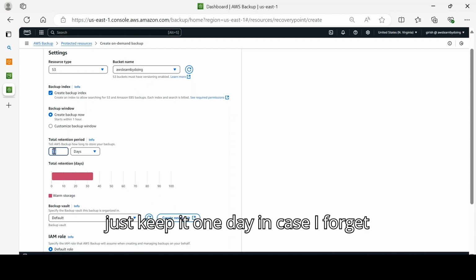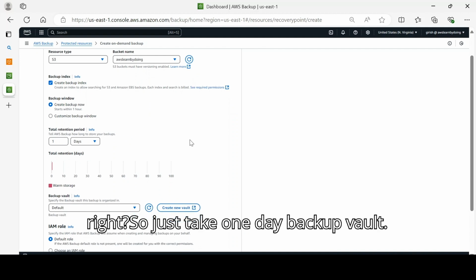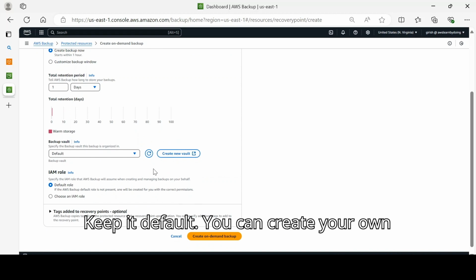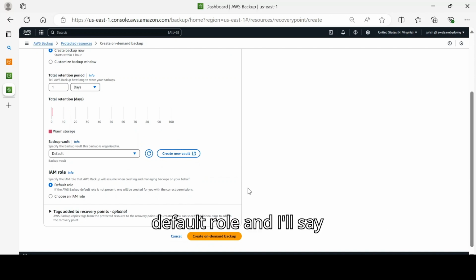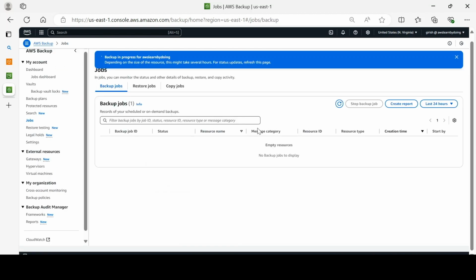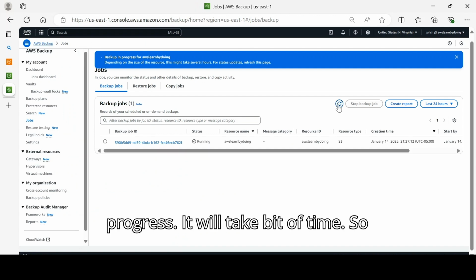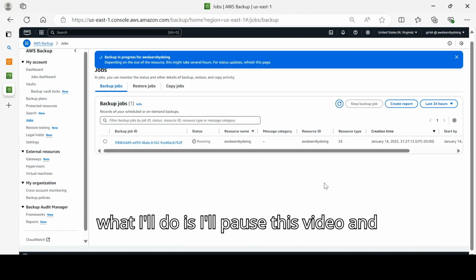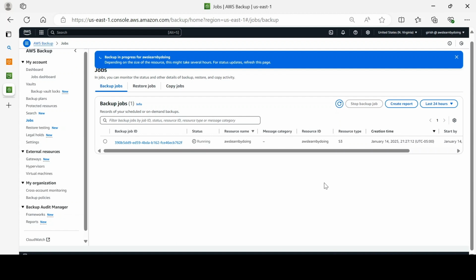So retention, I'll just keep it 1 day in case I forget, like I'm not paying too much for this, right? So just take 1 day. Backup vault, keep it default. You can create your own new vault, but that is not needed. I'll do default role, and I'll say create on-demand backup. So you can see that backup is in progress. It will take a bit of time. So what I'll do is I'll pause this video and come back when the backup completes, and we'll start from there.